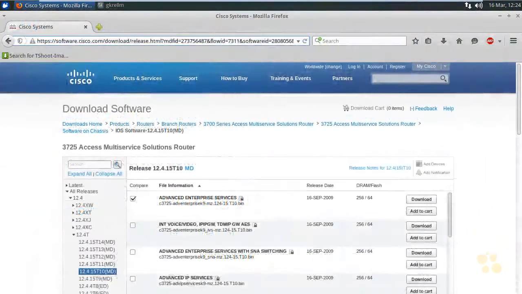Now, in addition to cisco.com, your company may already have a repository of various iOS images that you can pull from, so you may want to look there as well. Because if your company has it locally, that would save you the time from downloading it from cisco.com. It's also potentially possible that a person might obtain these from the internet.